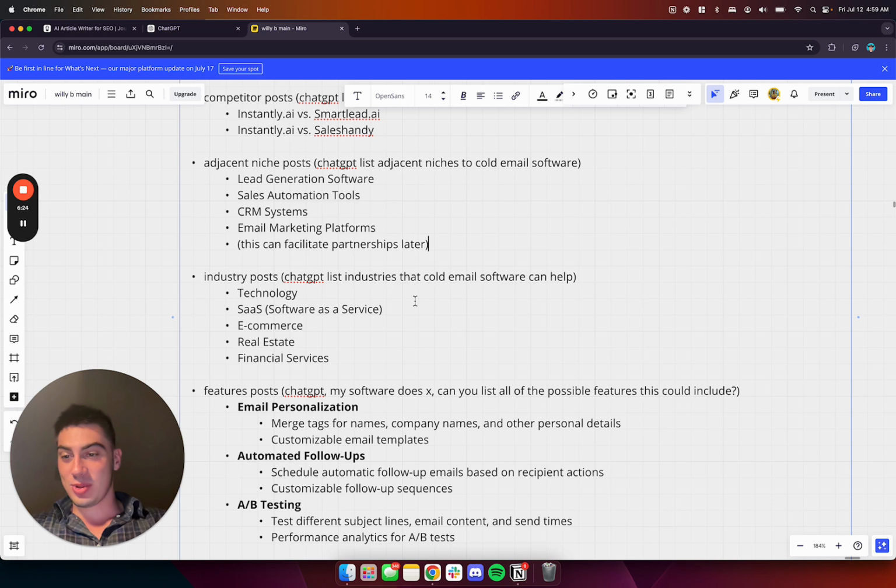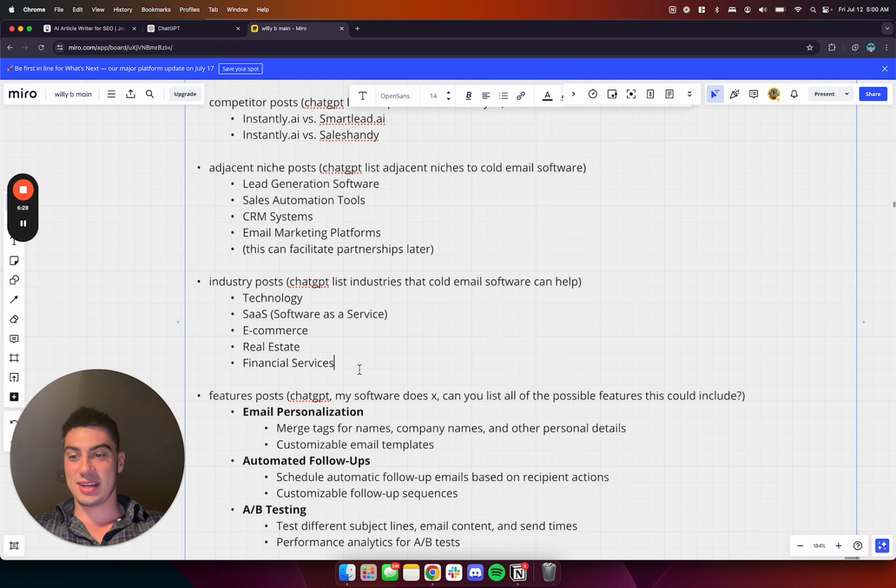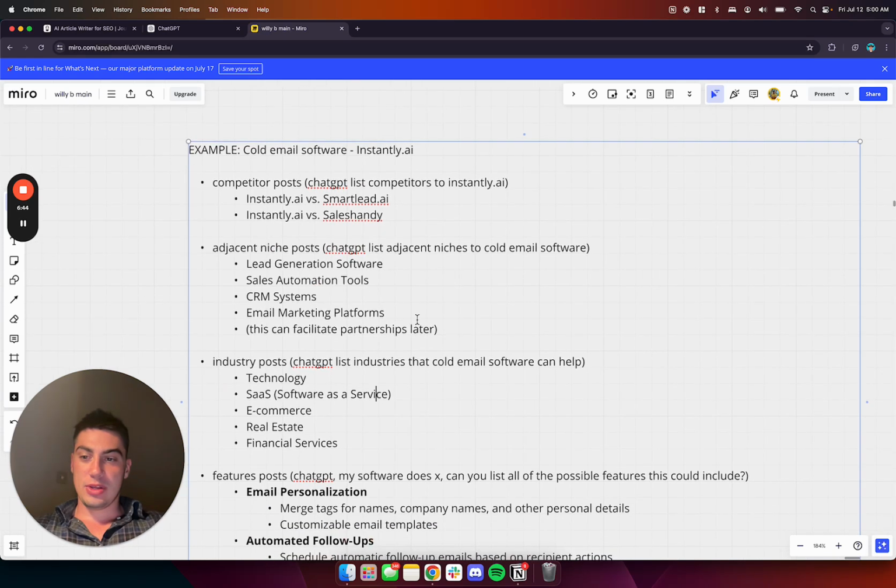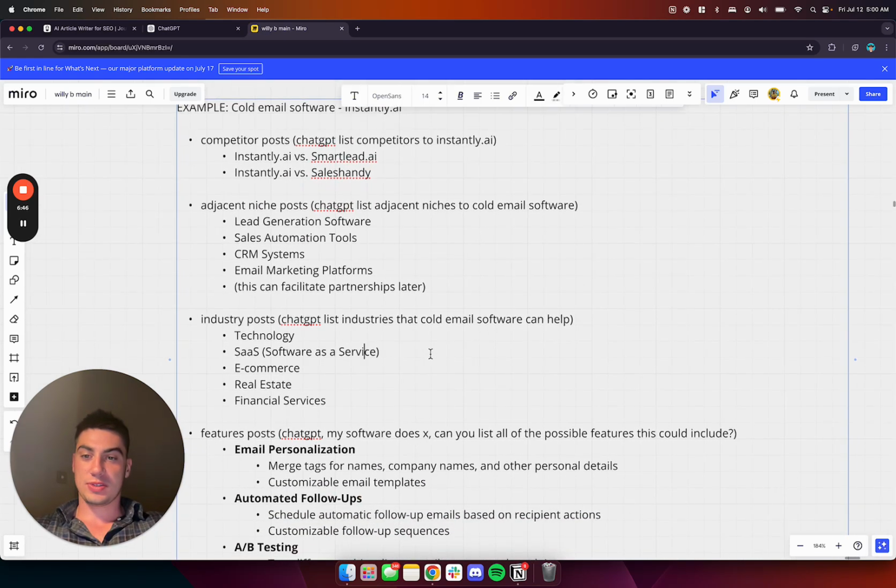These are really terrible examples, but basically what we would do for each of these afterwards is just say, hey, ChatGPT, can you write 50 different blog post titles for how instantly.ai can help technology companies scale, or something like that. And then it's just going to come up with a ton of different titles. It's going to be really good. And you can make a couple of different blog posts for each of these as well.